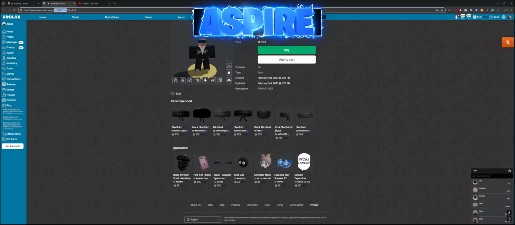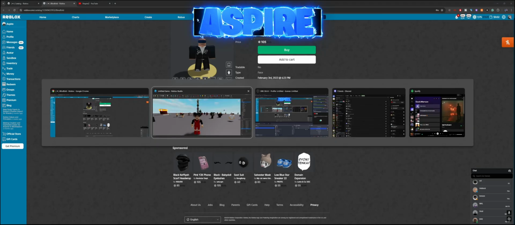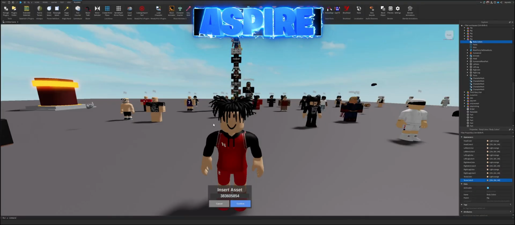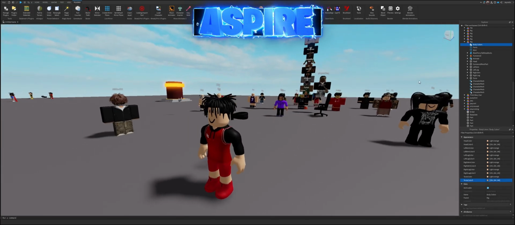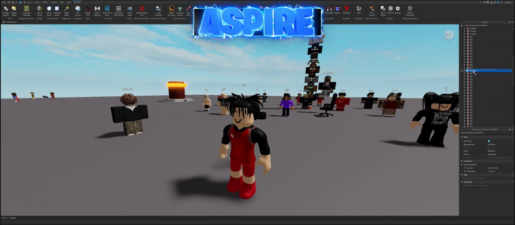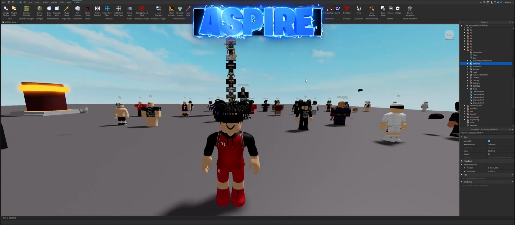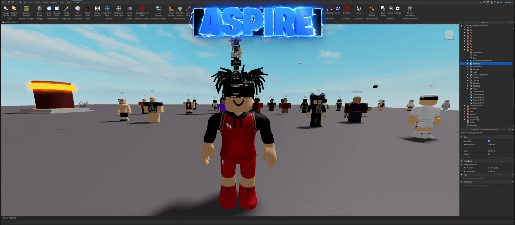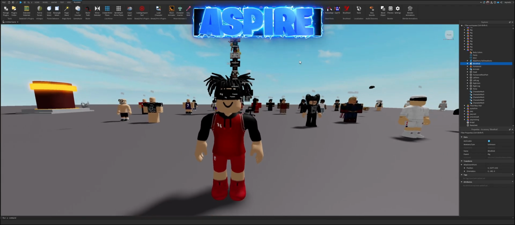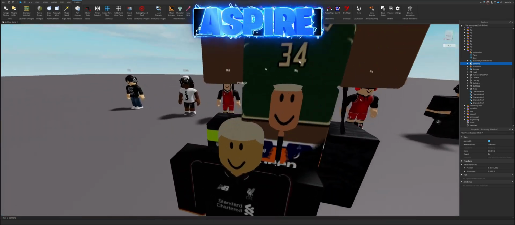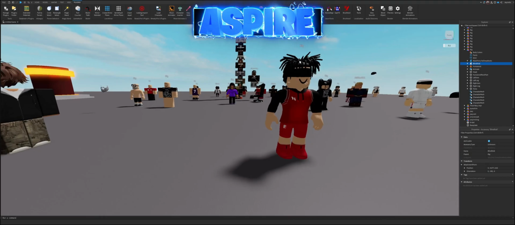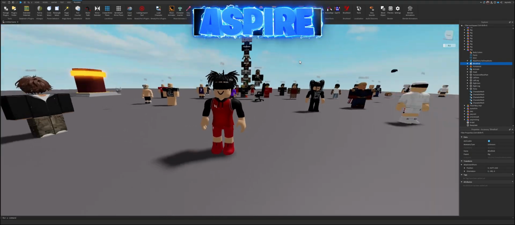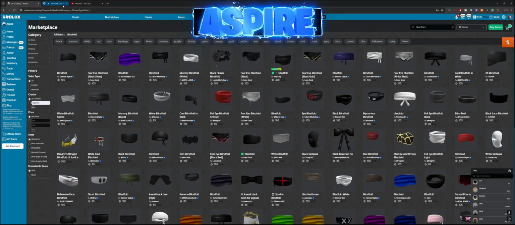So I'm just gonna grab this one again, copy the ID, go back, insert asset, paste, and this should be right here. Yep. And we're gonna come back up to the top, drag it into the rig, and boom, now we have the blindfold there. Now what we're gonna do is, pretty sure that's the rest of my fit. Let's see. Okay, no, red headphones.